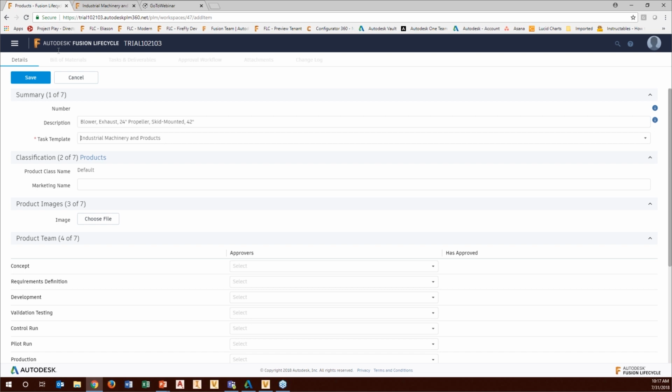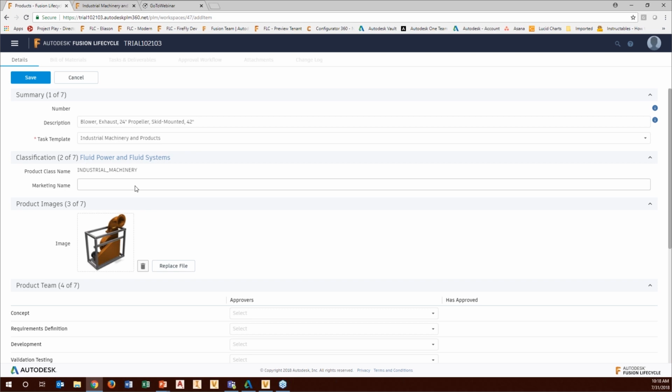So now let's go ahead and choose an image file. I'm just going to choose the image of my blower right here. We'll go ahead and give this a product class. Now, if you haven't used product classification, this is a very good way if there's different types of systems that you design or develop, and each one has a different set of properties that you want to manage. Classification is a great way to do that. And here I'm just going to put blower, 24-inch propeller, skid mounted. That will be our marketing name.